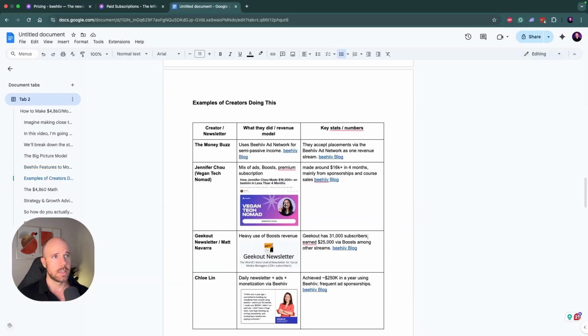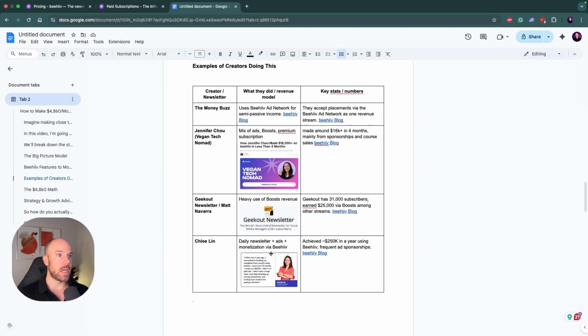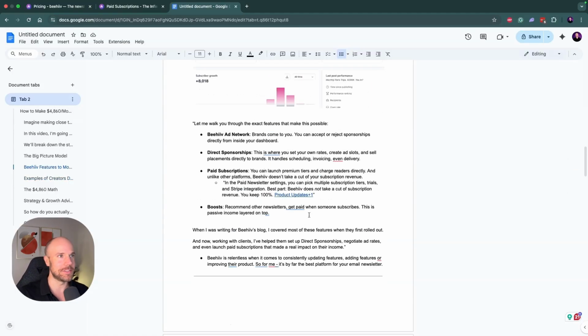She did that when she started, and she ended up making about $16,000 in 4 months from sponsorships, paid subscriptions, and direct sales. The Geek Out newsletter also did something similar. They have 31K subs and they've earned about 25K using Boost, another monetization within Beehiiv. And then Chloe made just a measly 250K in a year with frequent ad sponsorships, right? So there's some serious money to be made.